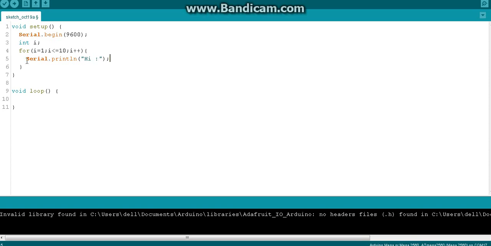Now that is not the case. At the first iteration, along with the hi, we have to have number 1. Second iteration, number 2. Third iteration, number 3. Fourth iteration, 4. Fifth iteration, 5. Likewise, we have to print a varying value also along with the hi. We are not only printing a constant, we are also going to print a variable, that means a varying value. Varying for what? Varying for each and every iteration.